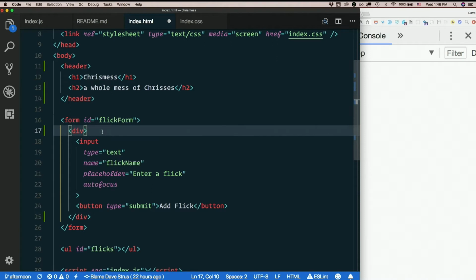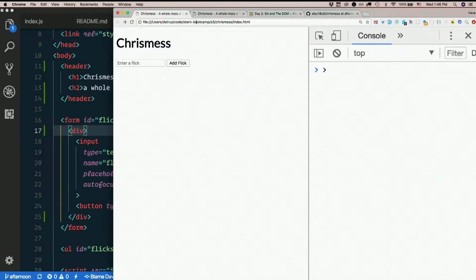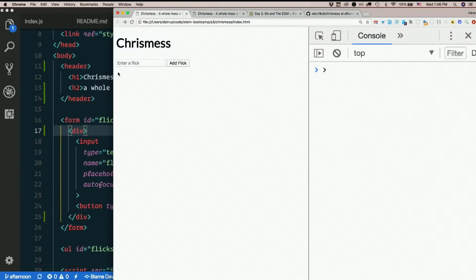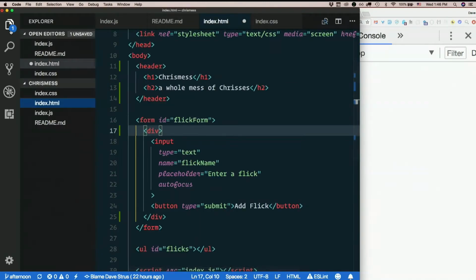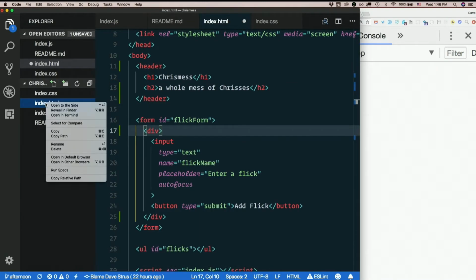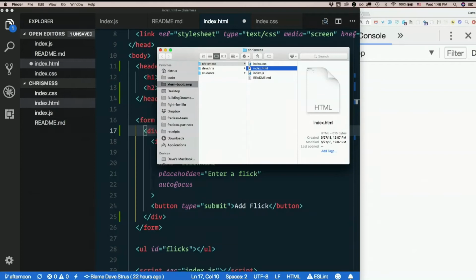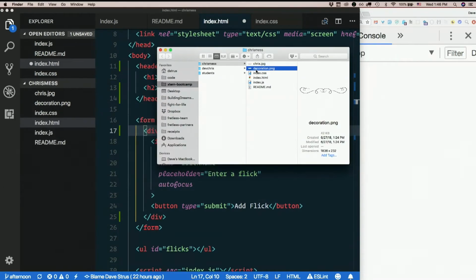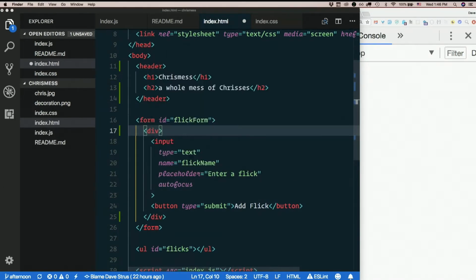And the only other thing that I changed in the HTML was I added an image, which is this little decorative thingy here. So everything else was pure CSS. So I'm going to go ahead and copy the images that I used in here. I'm going to right-click on one of my files in Visual Studio Code, say Reveal in Finder. On Windows, that would be Reveal in Explorer. That'll open it up. I'll copy in my 2 images, which are Chris.jpg, which is the eyes, and decoration.png, which is that thingy. So I'll just copy those in there.